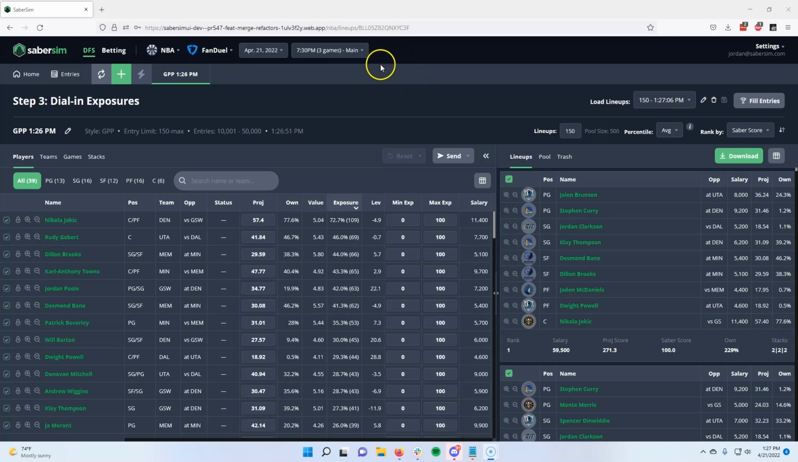Okay, so what we have here is a 150 max build built on default settings for the NBA main slate on FanDuel for April 21st. A few things on this page will probably look a little bit different to you if you are familiar with our tools. But what I want to start with is how we have streamlined the process of getting your lineups out of SaberSim and onto the sites.